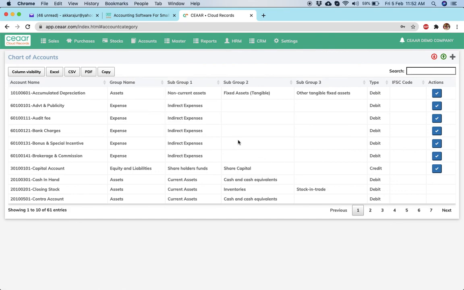If you want to enter opening balances, click on this red icon. This is to download accounts template. It will get you an Excel download file. In that one, enter your opening balances and then upload it. Even this information is available in the chart of accounts video.